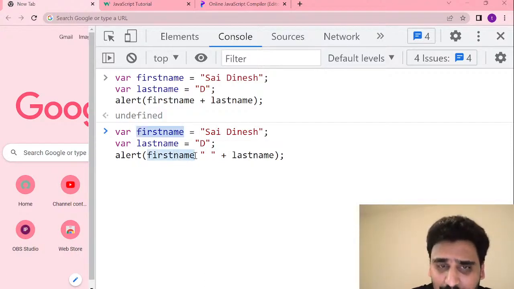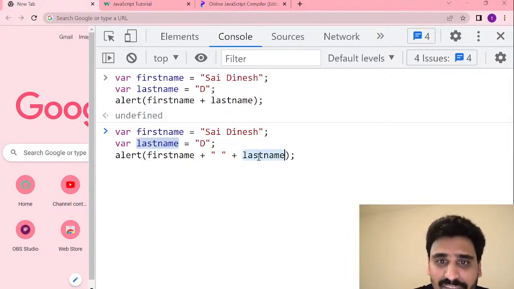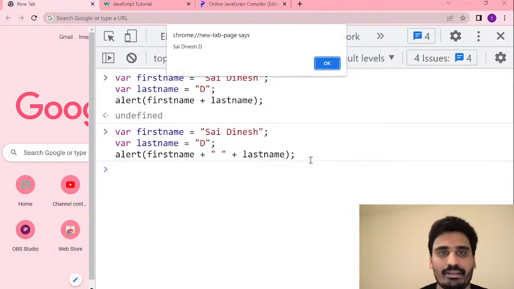But this is a variable and this is a string, right? So to combine a variable and a string, you need to use plus. So that first name will be substituted by Sai Dinesh, and then it will give a space, and then it will search for the last name, which is D. It will print that same thing. You see here, you've got that particular space. Okay.